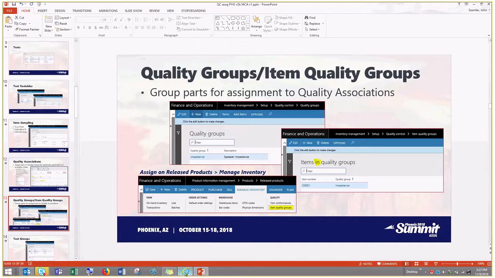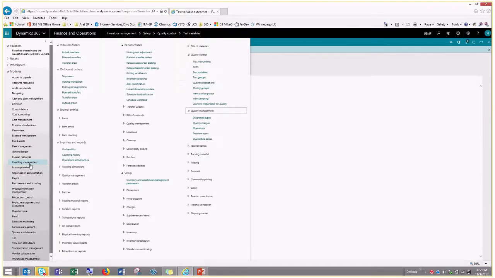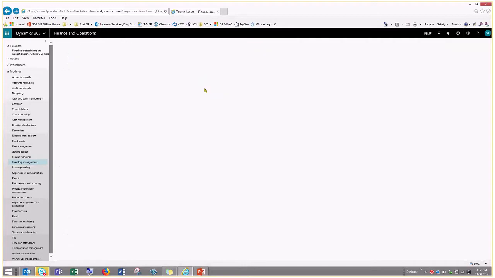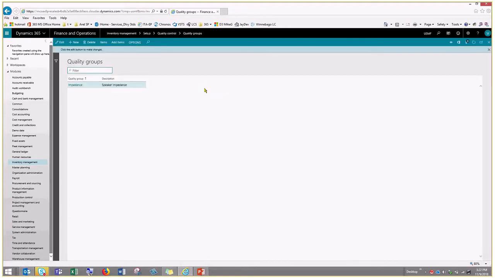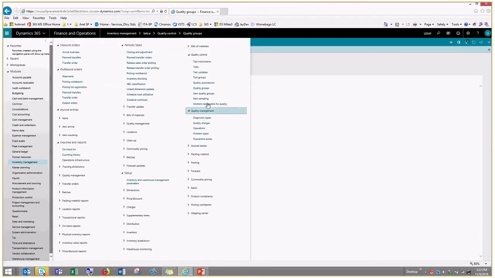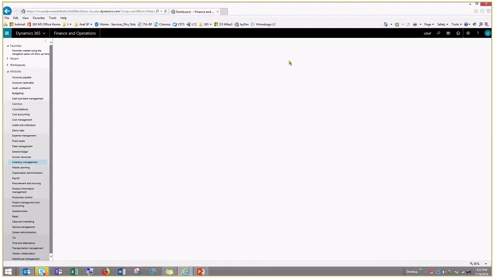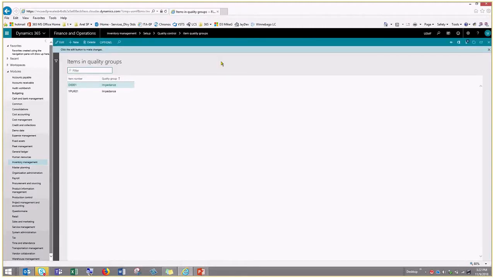So let's go back to D365 and inventory management, and here we'll look at the quality groups. The simple setup here, you just create your quality group name, and then from there you would assign under item quality groups the parts that are associated with the group itself. Then that group is associated to the quality association, and that will subsequently generate an automatic quality order when you apply a transaction against that part.